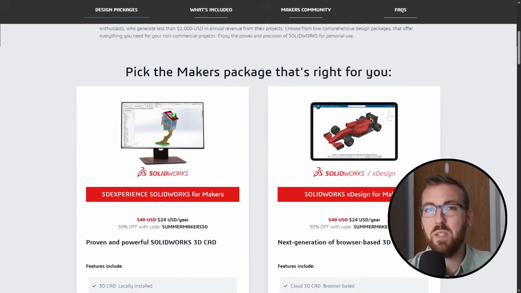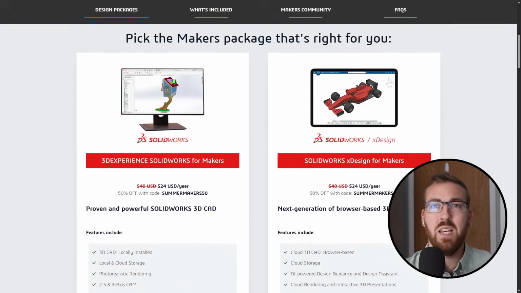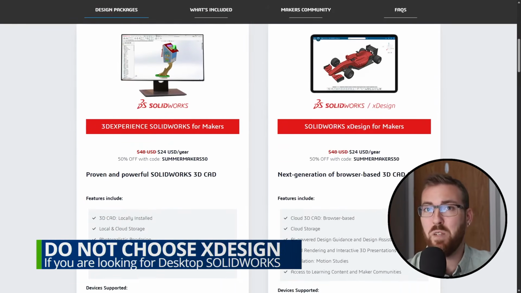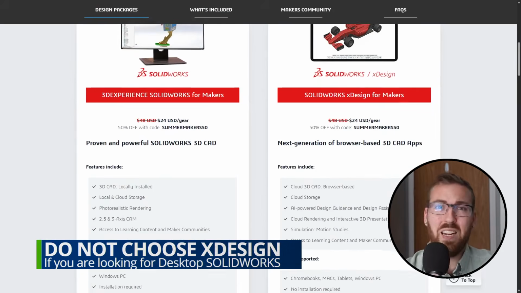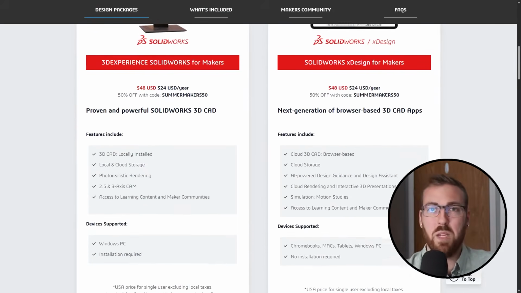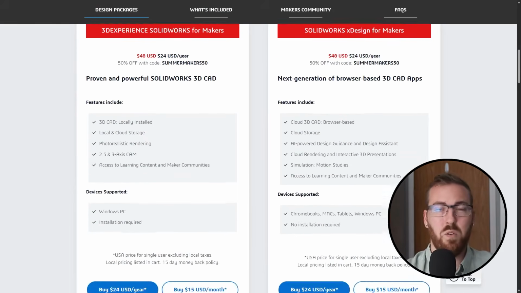So it's pretty inexpensive, and it does include a ton of functionality, but it's not quite the same as the student version of SOLIDWORKS Premium, and it includes a lot more 3D experience tools, which can be a pro or a con depending on who you ask.